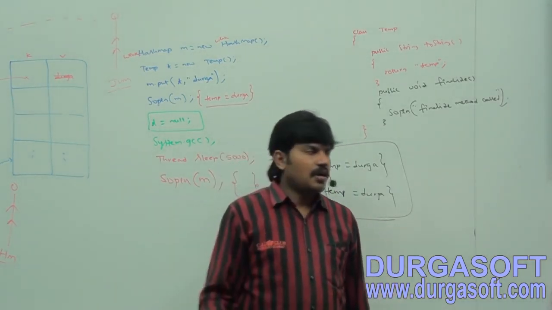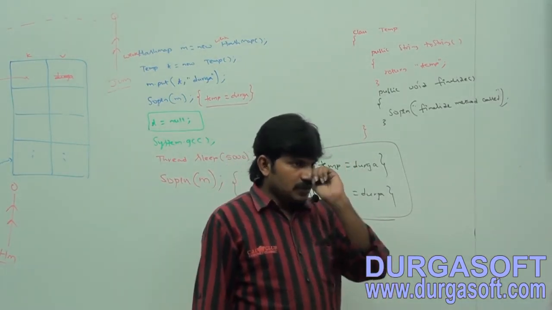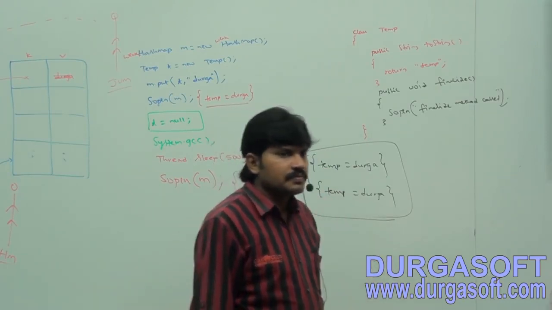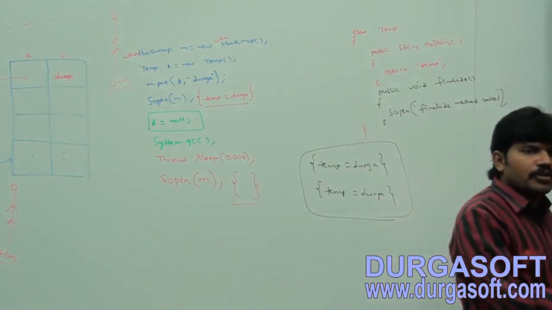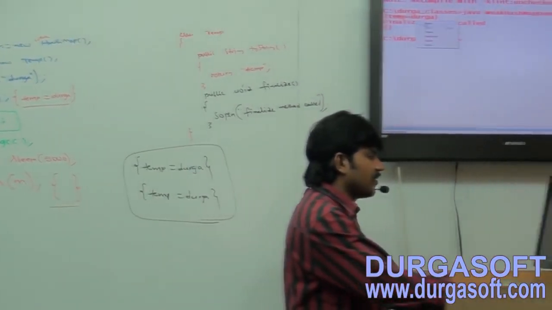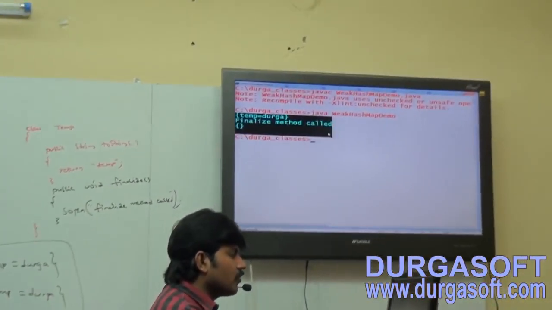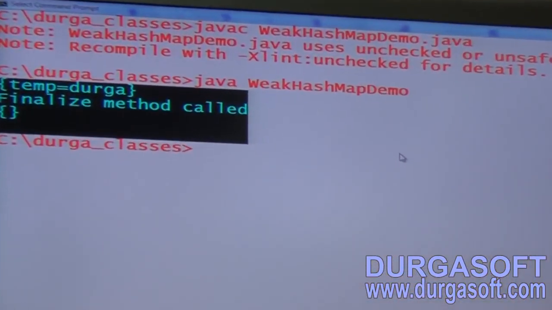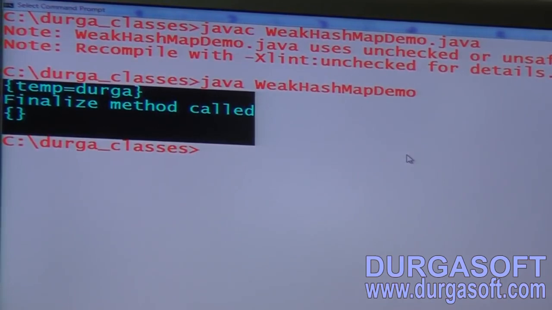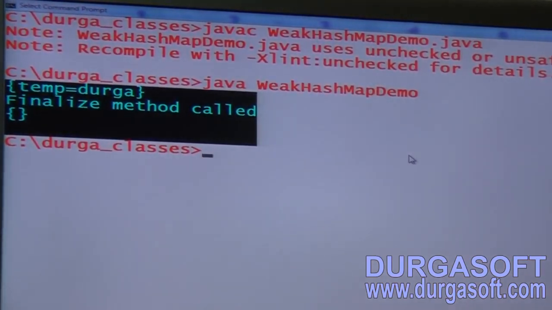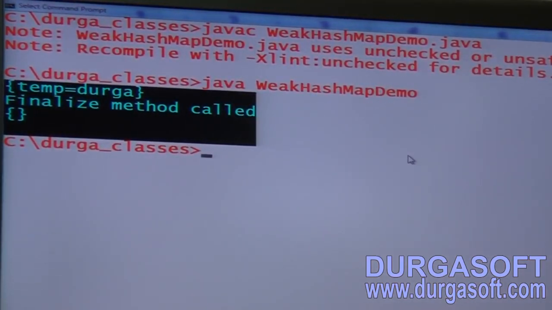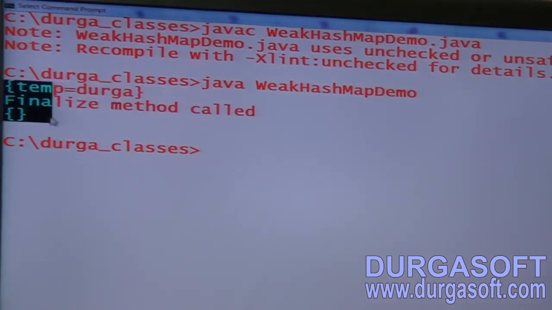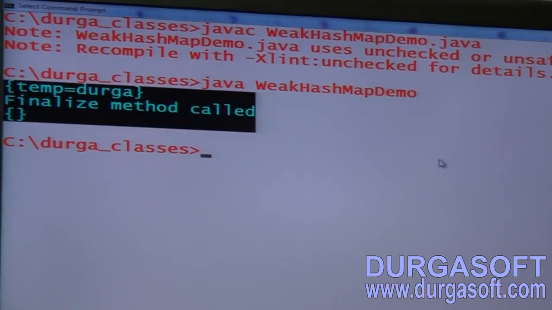In this case, can I spell out what output we are going to get? Better to take it from the screen. Temp is equal to Durga, temp is equal to Durga, finalize method called, curly brace open and close. Completed, right? Okay, that's all.